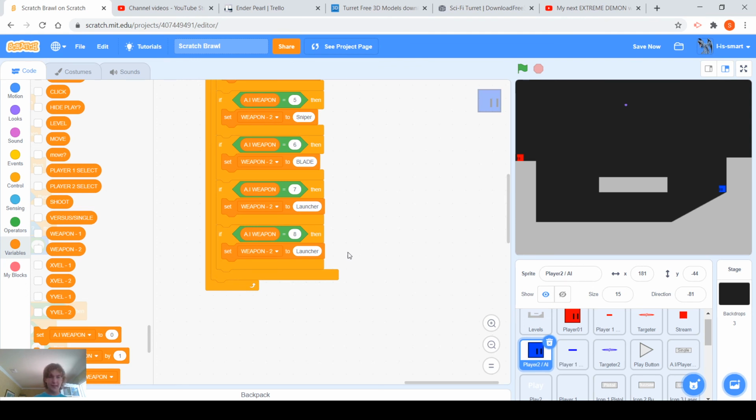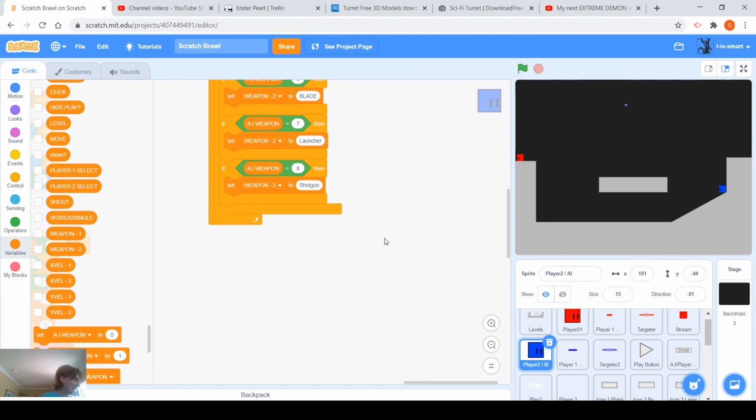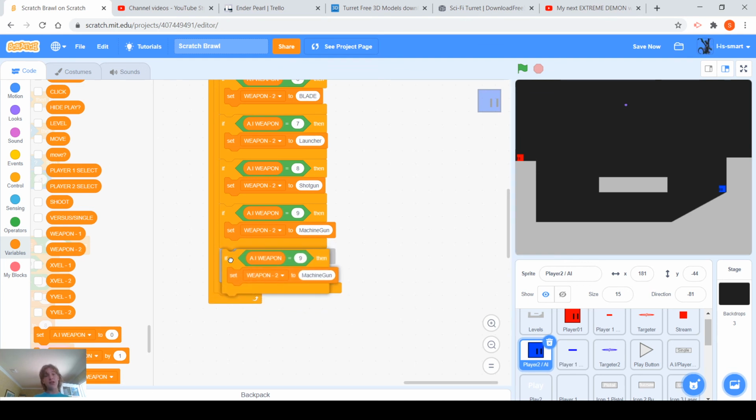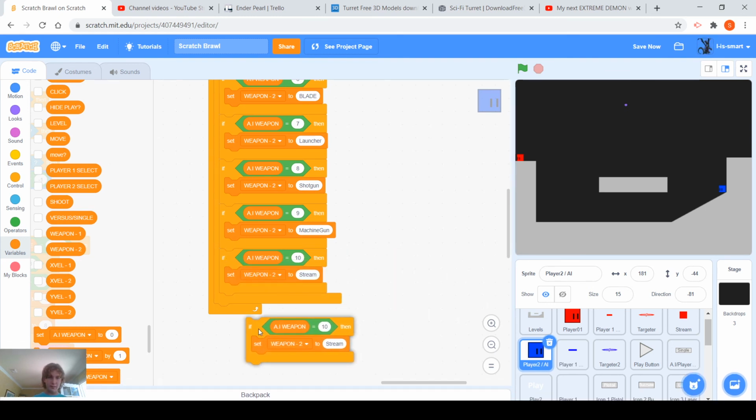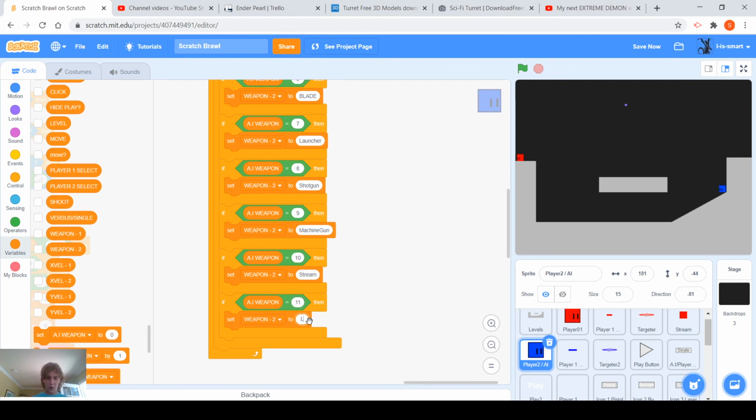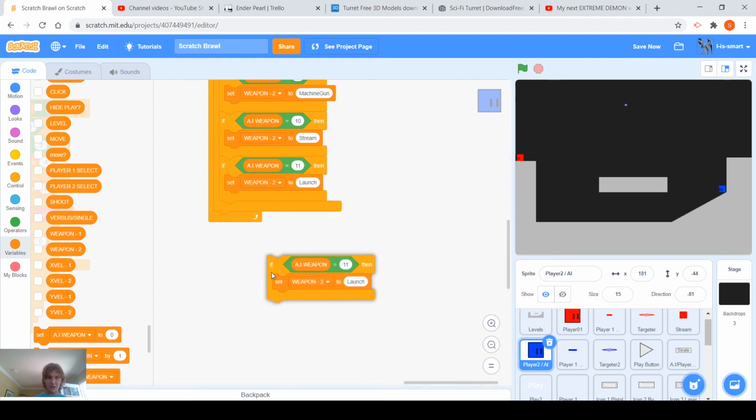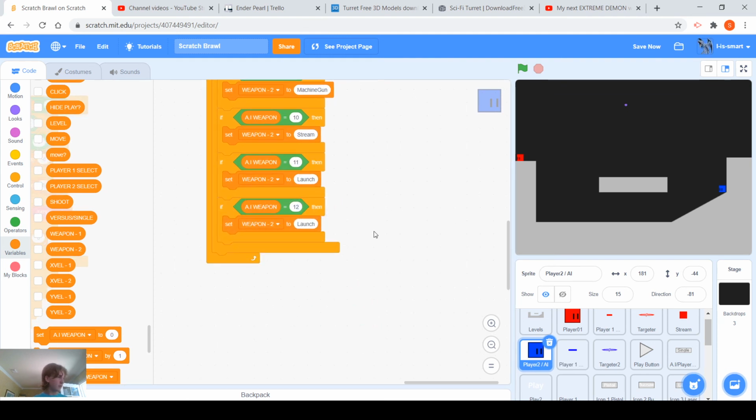If AI weapon equals 8, set it to hat shotty. First of all, I have to check, am I recording this? Yes. Okay. AI weapon is equal to 9, then it will set the weapon to machine gun. And if it's not working for you, check the spelling, because the spelling really matters. Weapon 10, set it to stream. Equal to 11, set it to launch. Then if it's equal to 12, it will set it to laser, or did I call it rifle? I think I called it rifle.